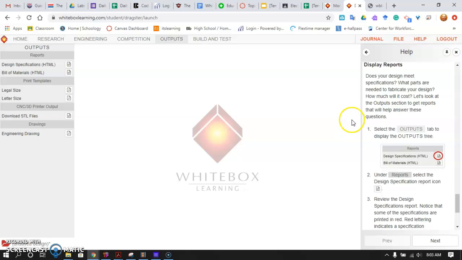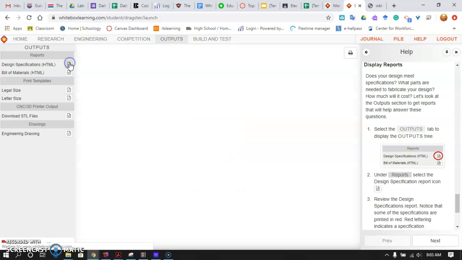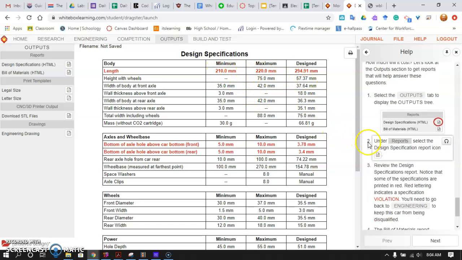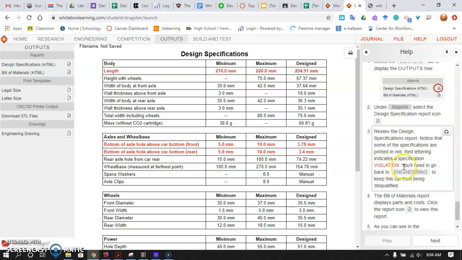Okay, and now there's several different types of reports we can generate. We want to look at the design specifications. You go ahead and click on the design specs, and here's the list. Anything that is red is flagged as a failure. It's a violation that needs to be fixed. So look at your spec report. This compares it to the spec chart that I had earlier, and notice our car here is too long. It's currently 294 millimeters, and we can only be 210 to 220. So that's a very important change you need to make.